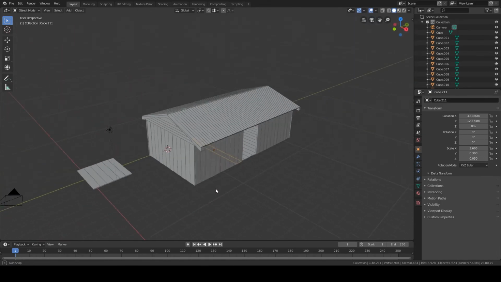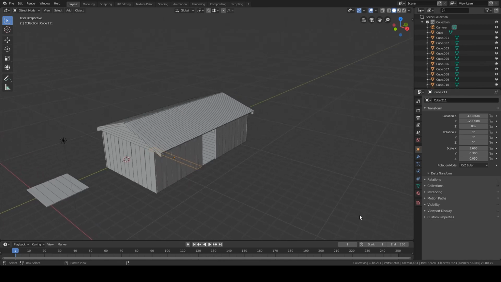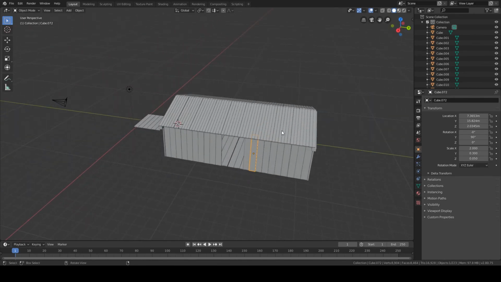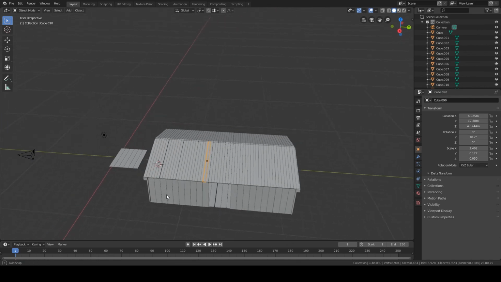Alright, there we go. And that's going to be the finish for the actual model, and it ended up being a little more vertices than I was expecting because I did the roof differently. If you wanted to do bigger planks or planks this way, you would have a lot less. But most of your vertices are coming from this roof here.